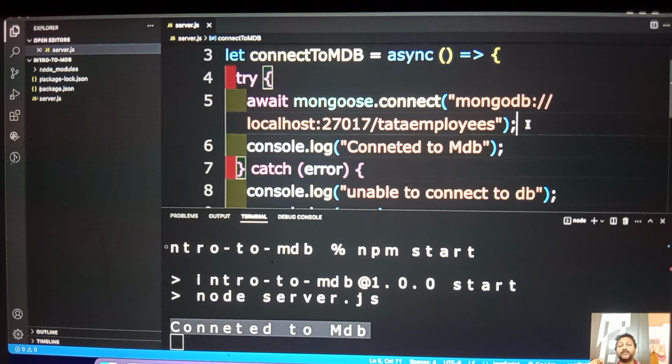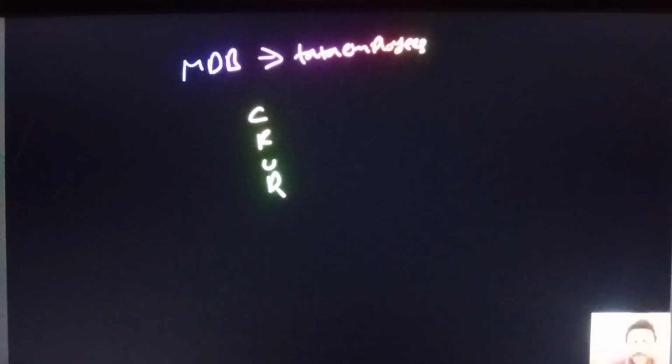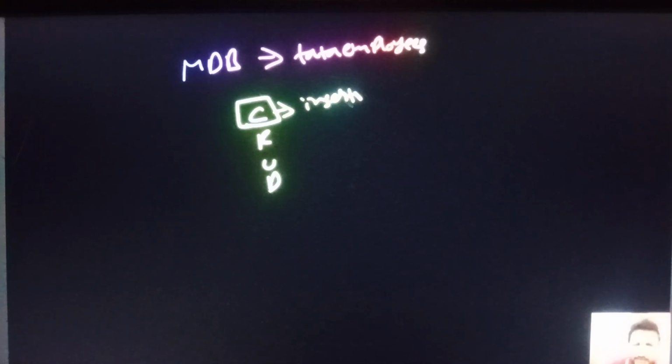Now, what I wanted to do is perform CRUD operations. I have connected to MongoDB, and in that MongoDB I have connected to a database called Tata Employees. I wanted to perform CRUD operations, starting with C, which means creation. That means basically insert. First, this insert part I wanted to do.